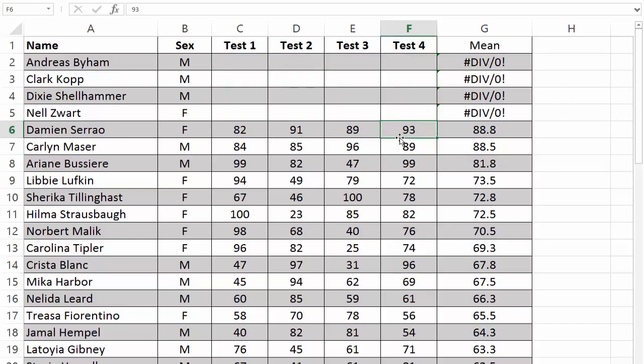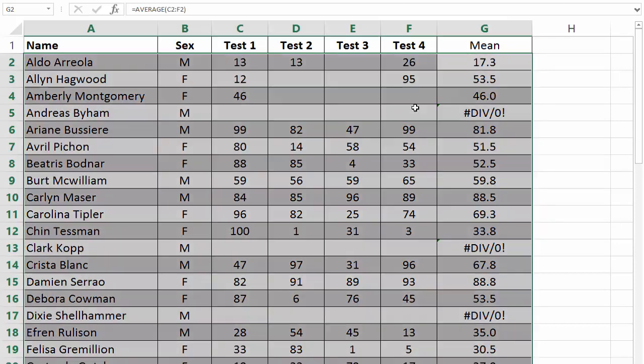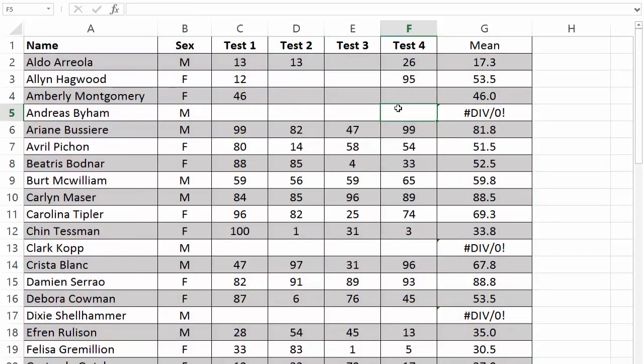Might be inconvenient, but also it may well prevent further processing, because if I try and calculate a mean value including these divide by zeros, the function fails at that point. So let me just undo that and go back to my learners sorted in the proper value.